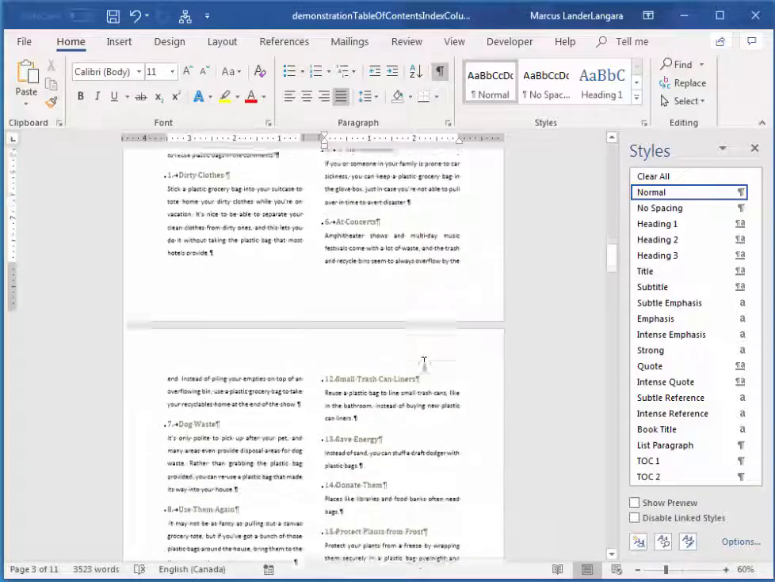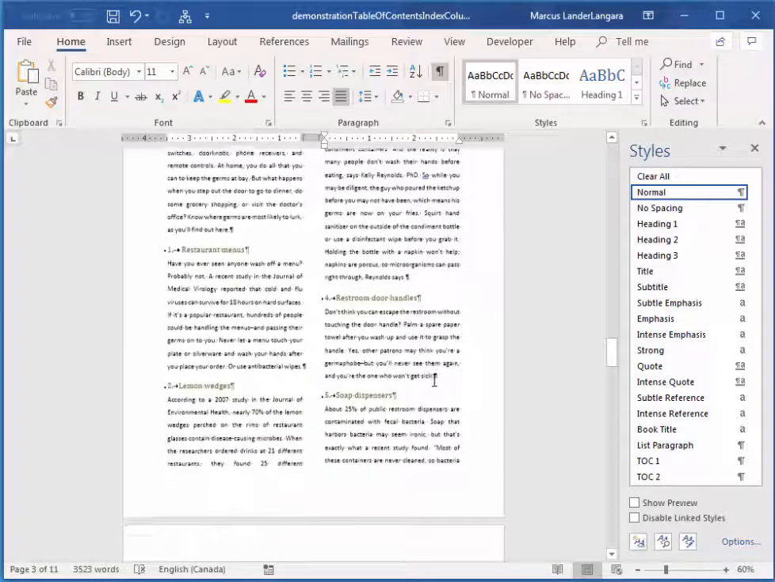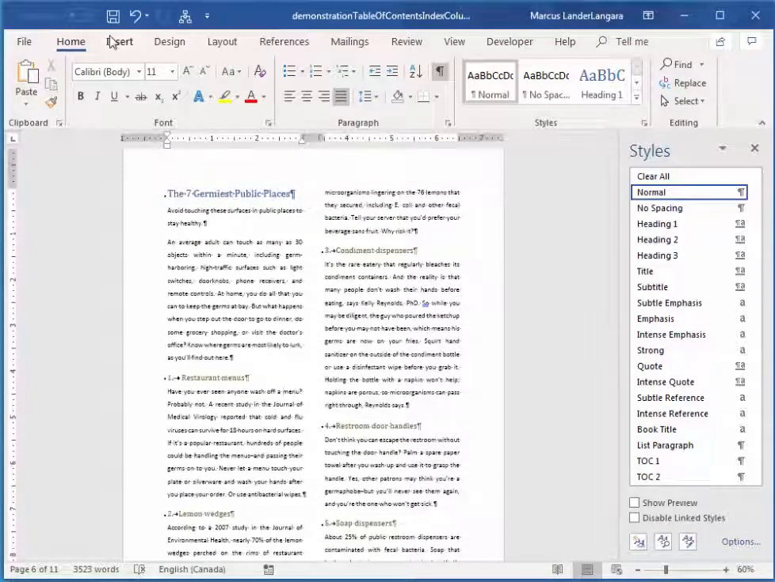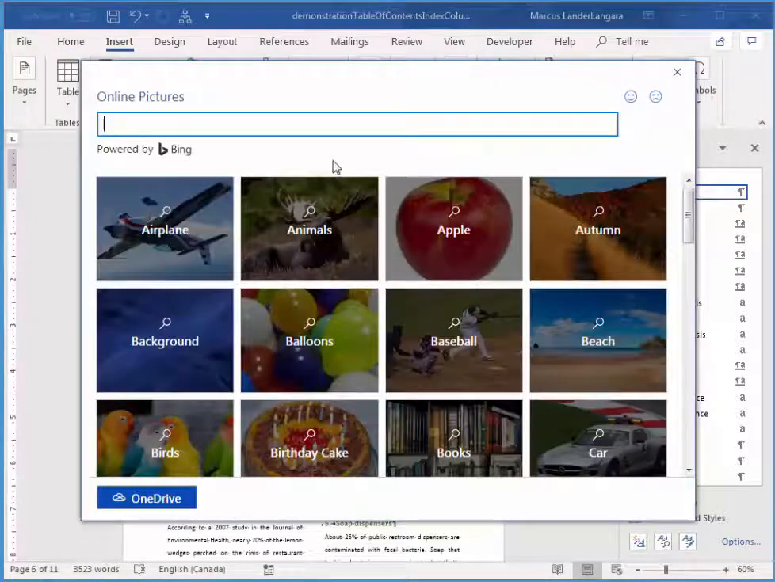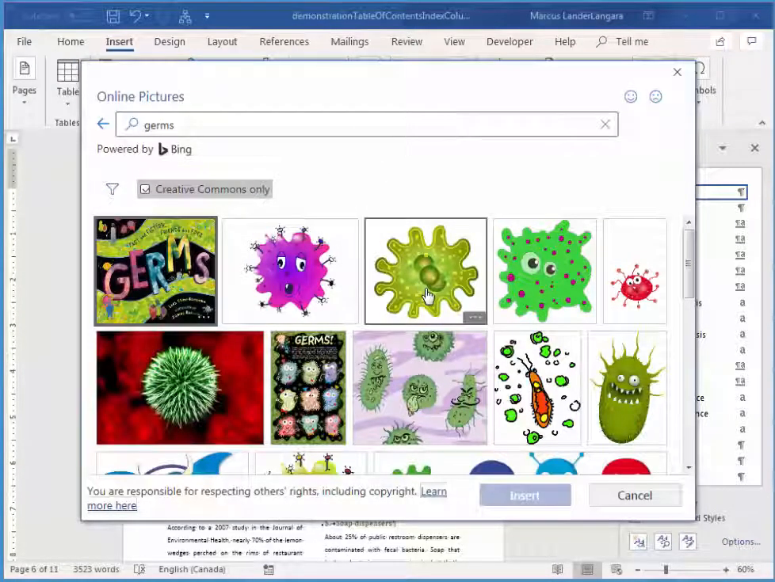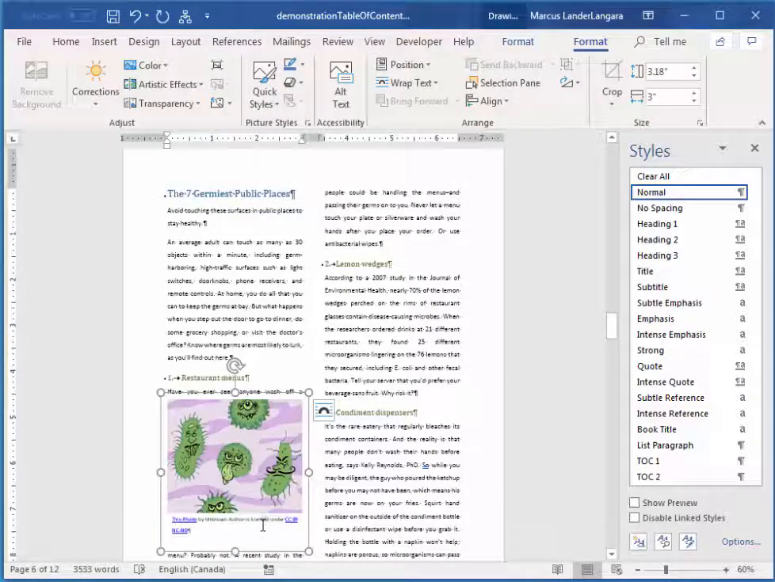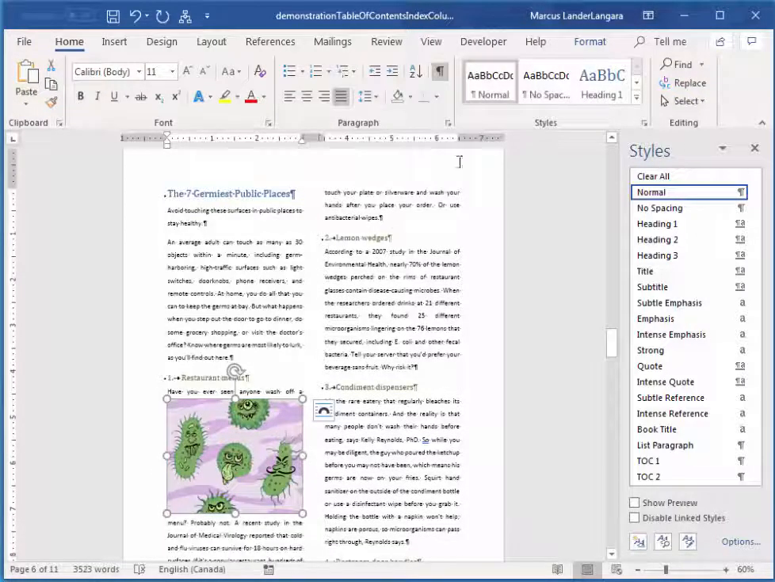And I'm going to go ahead and go down to my next article and do the same thing. So this one is germs. I like this one. Ooh, this one's better. Again, I can click right on that little box, click on the outline, press delete, and set my wrapping on that.